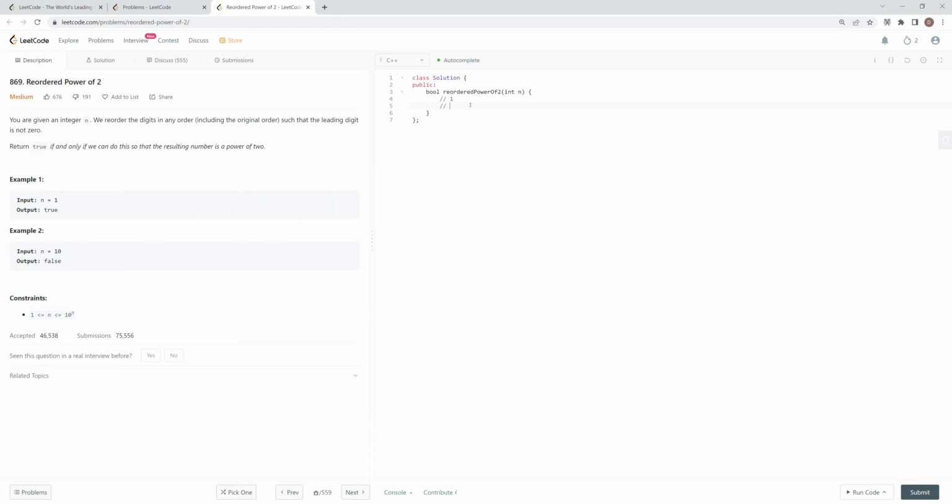But if it's 24, then we can either rearrange it to 42 or 24, but both are not a power of 2. And let's give another example, such as 46. 46 can be rearranged to 64, which is a power of 2.